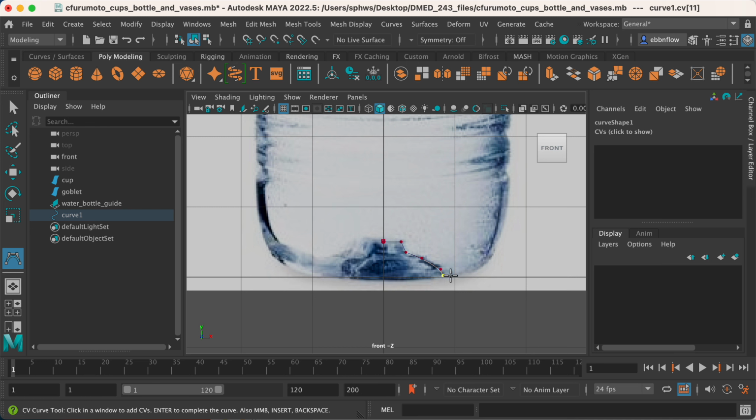This part looks like it's the flattest part, so what I'm going to do here is click maybe two times. We'll keep it somewhat straight. Sorry, I went a third time right there. From here we're just going to follow the outline of the bottle.